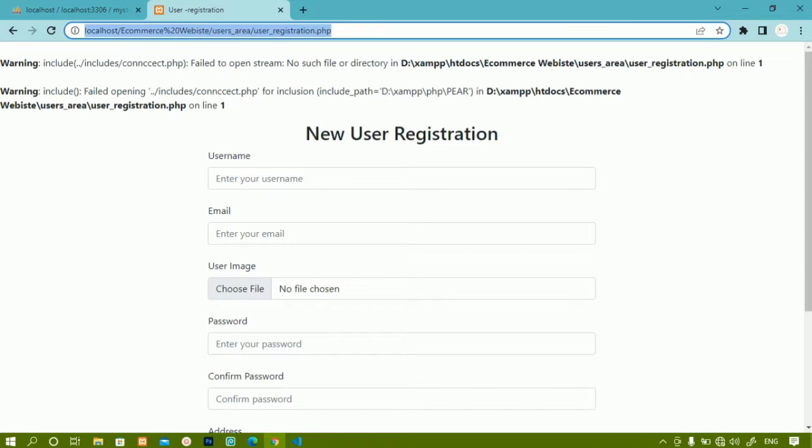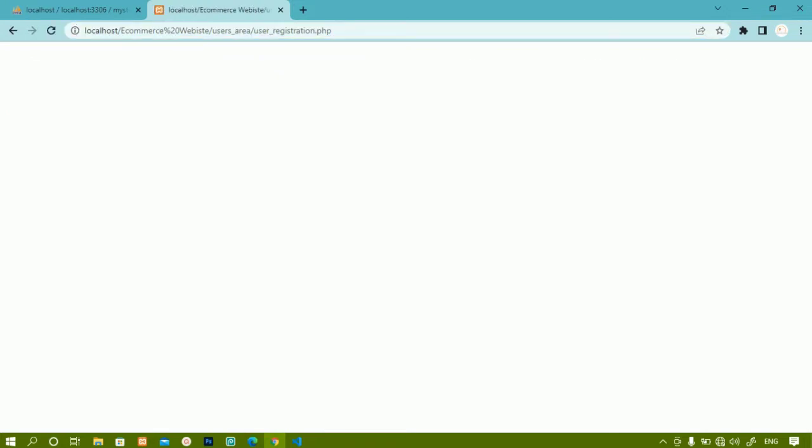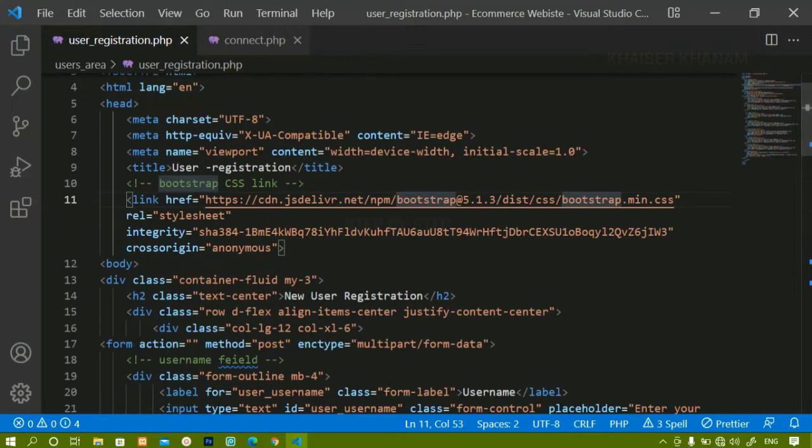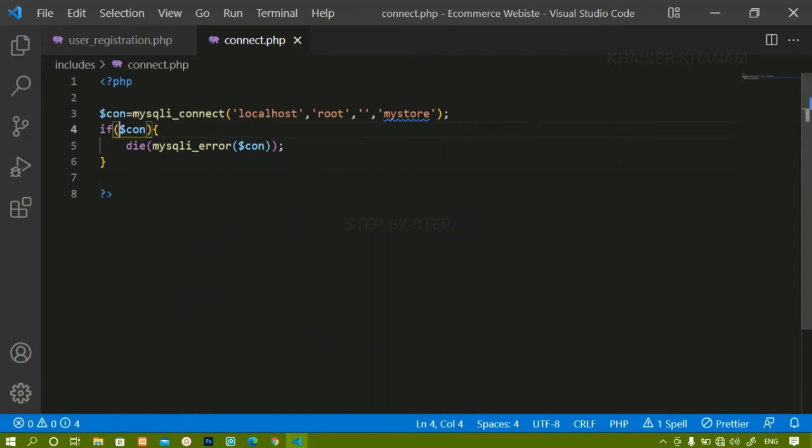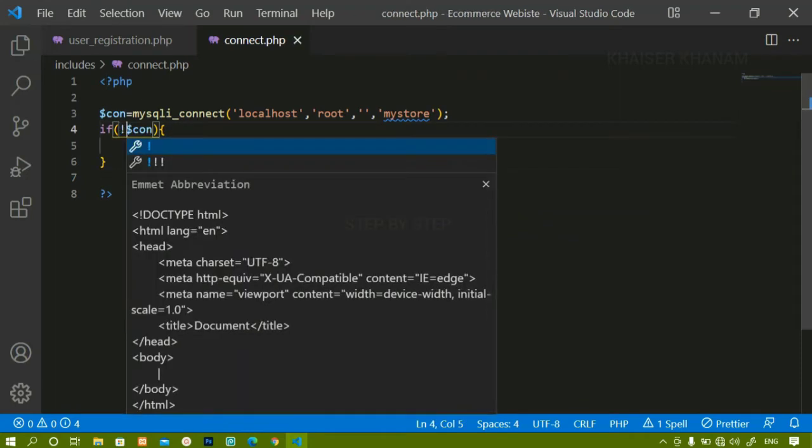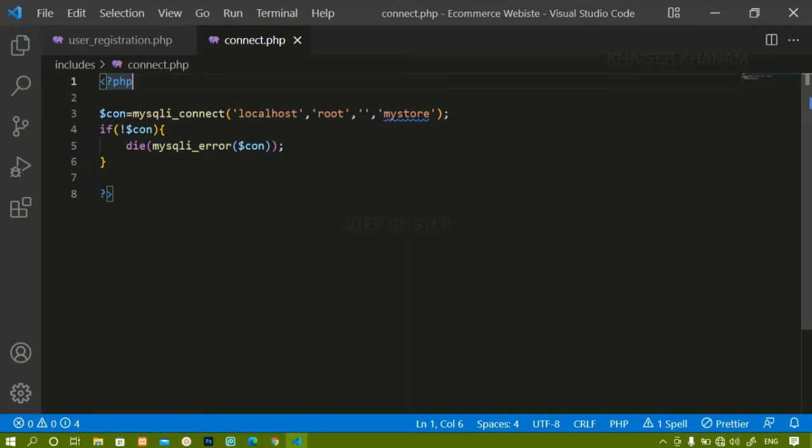Now I'll come here, I'll refresh this one. Okay, entire form has gone. Let me just check for that. Now inside connect I have just not changed this condition. I'll just write here, if it is not connected, only then I have to display this message.